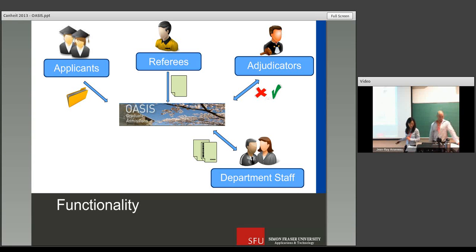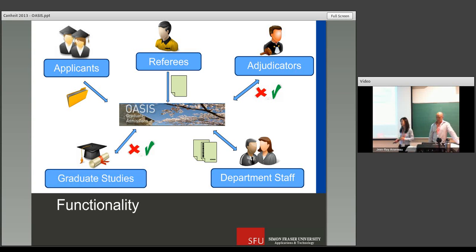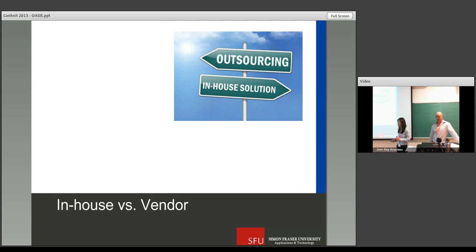So since DGS decided that they needed the system, they had a decision to make, and that's whether to build the system in-house or outsource the development. There were some criteria that had to be met. First of all, timeline. DGS wanted the system to go live for their summer 2013 admission process. And they also had very specific requirements. Every department, like I said, has their own process. So the system had to be very flexible and customizable, and had to have the SFU look and feel.